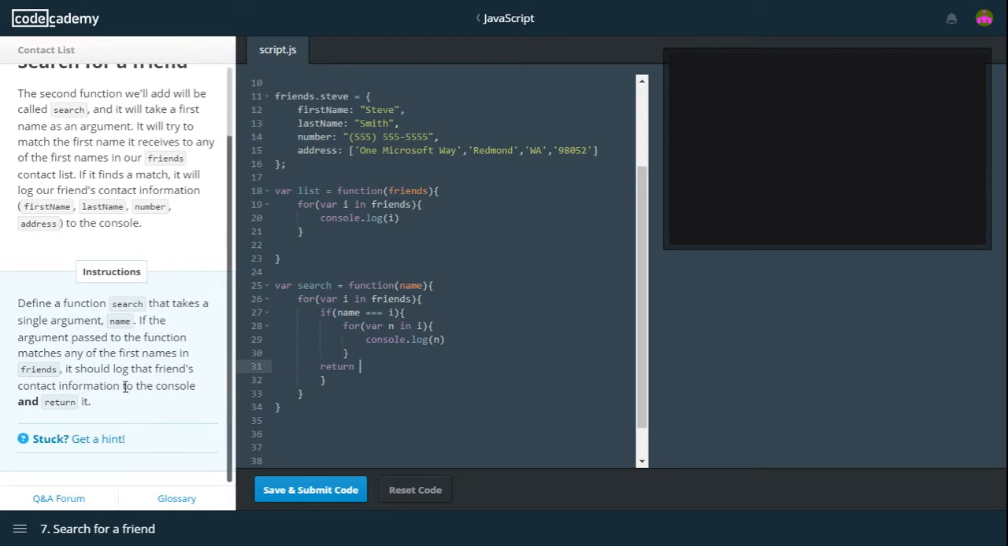Log that friend's contact information to the console and return it. So let's make another variable called something like var contactInfo equals nothing at first, but then I meant to do that plus equals n. I hope I'm not overcomplicating this. I will explain what I'm actually doing.